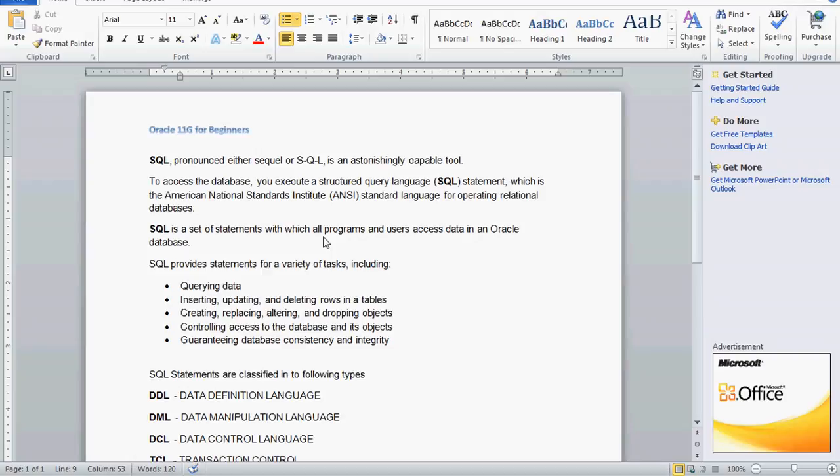Now we have seen the expansion of SQL, and now we are going to see what SQL is. SQL is a set of statements through which users can access the data in the Oracle database. SQL provides statements for a variety of tasks, and we are going to see what all the tasks are that SQL can do. It is used to query the data, insert, update and delete the records and the tables in the Oracle database, and for creating, replacing, altering and dropping the objects.